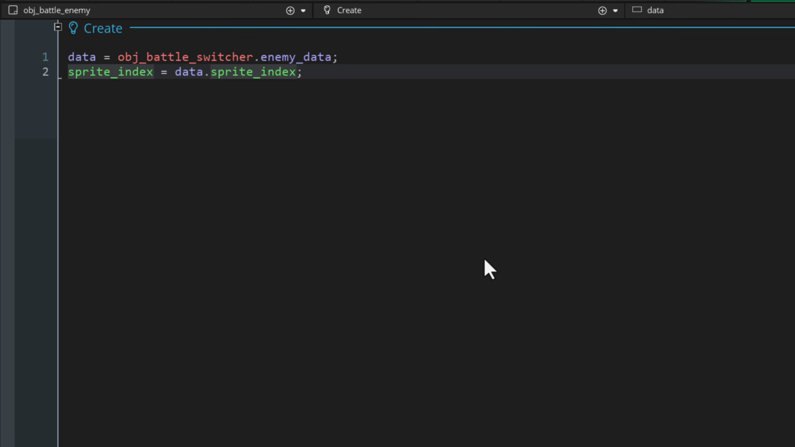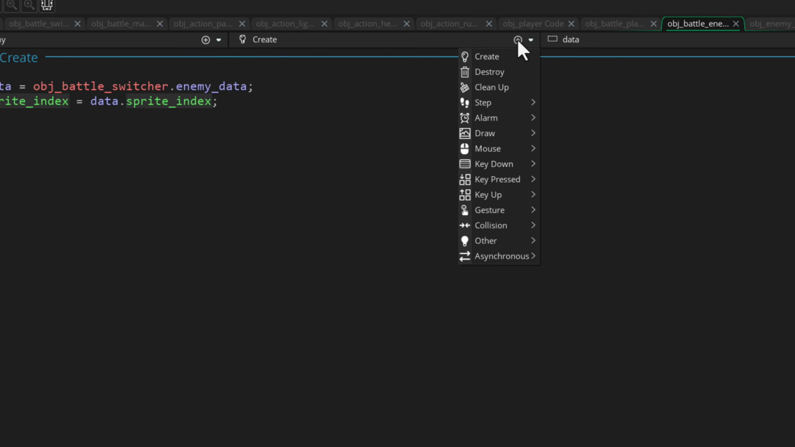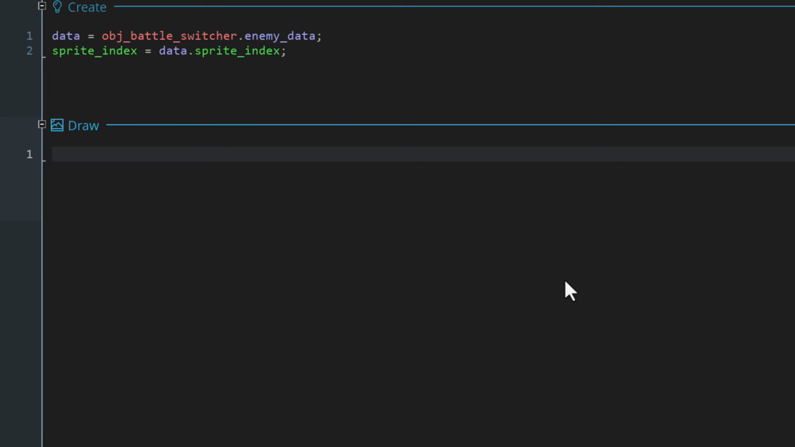Let's do that for the enemy first because we are here already. I'm gonna go into the events and under draw add the main draw event. This is where you can draw anything in the room. Now when you add a draw event, the instance stops drawing itself. So to make sure it does draw itself, just call the draw_self function.